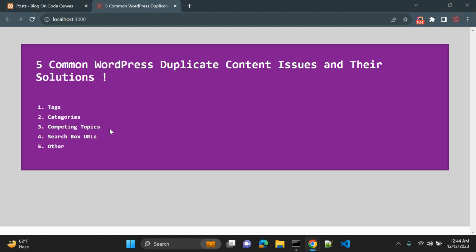To address this issue, you need to find the unique identifier that the search box URLs have in common. Most of the time it's the question mark after the main URL. Once you find this unique identifier, you have to go to your robots.txt file, which should be in the root folder of your WordPress installation, and you need to add a disallow for this parameter. If you do it, this will help to reduce the duplicate content issue from these search engine URLs. Okay, so you can do that.